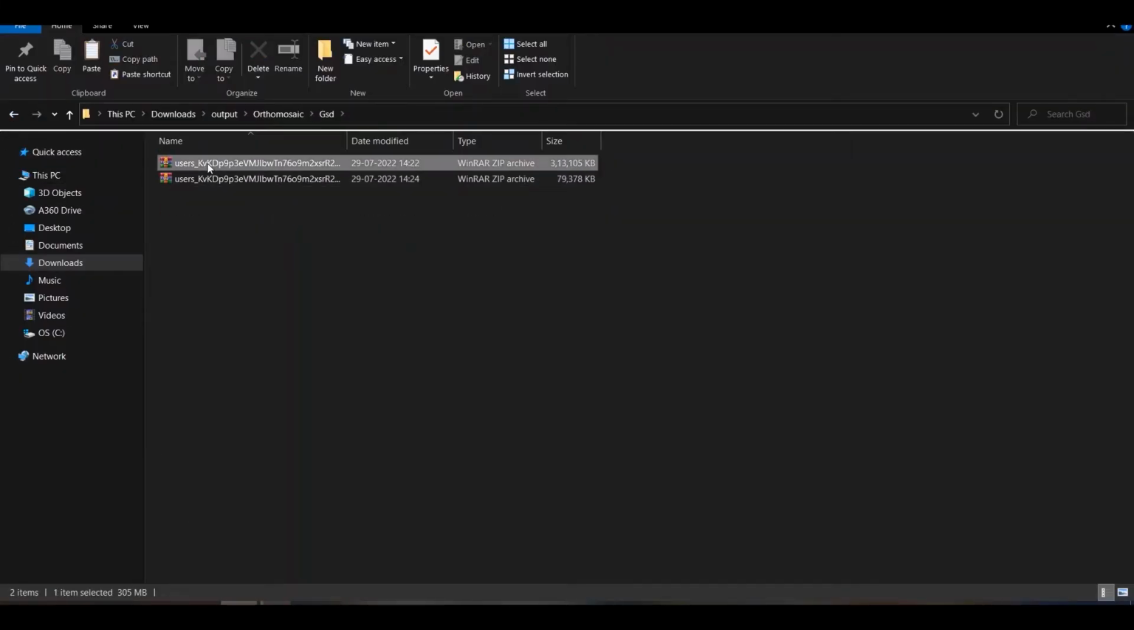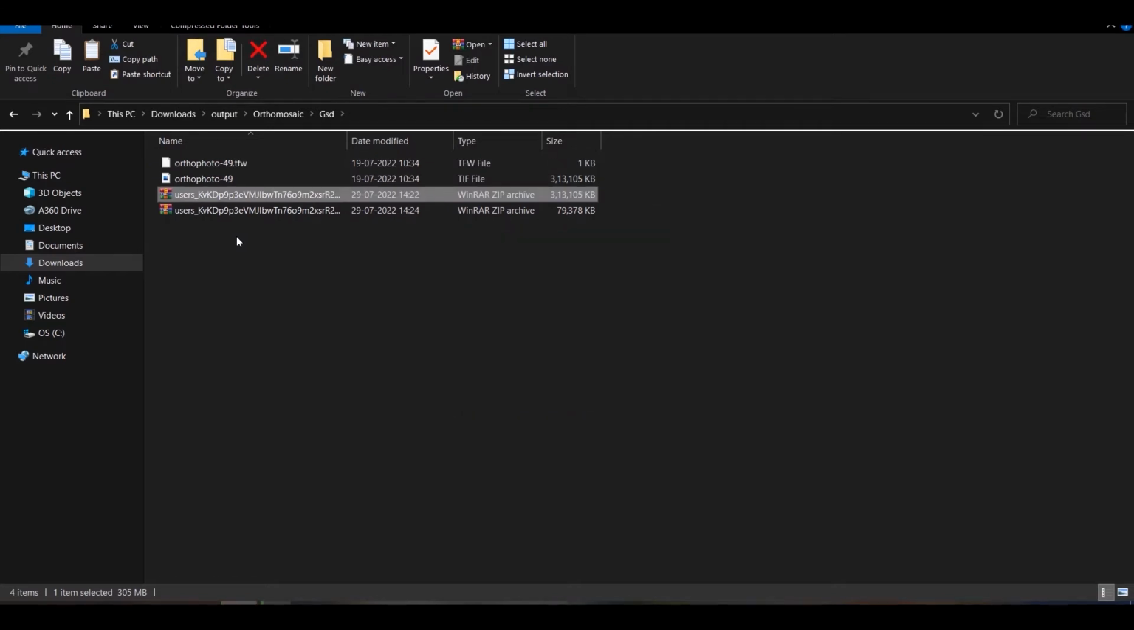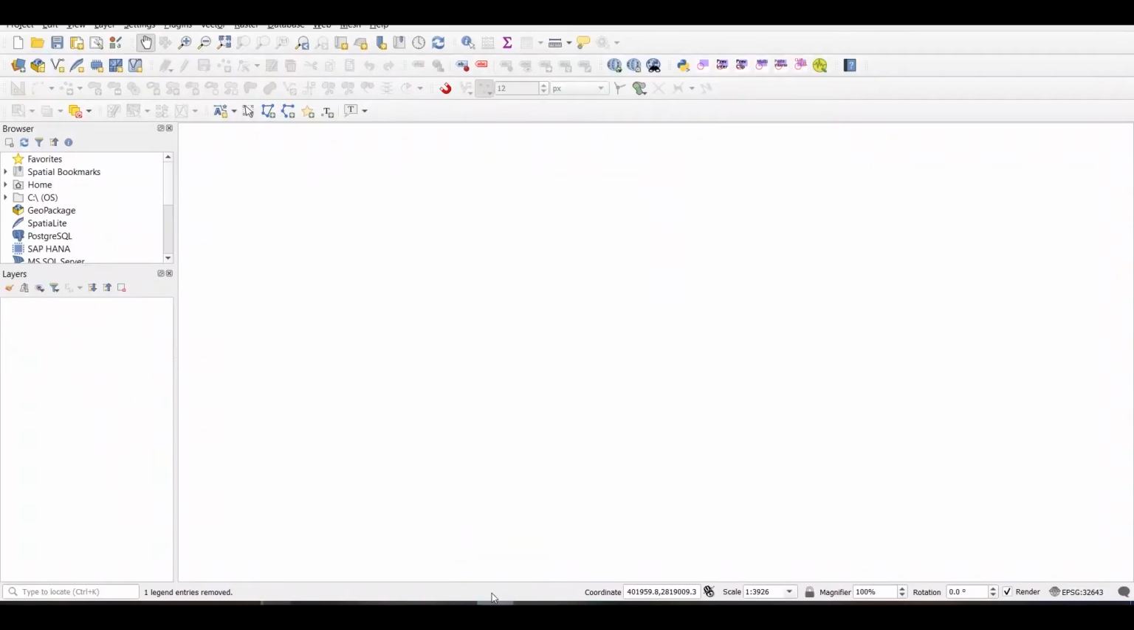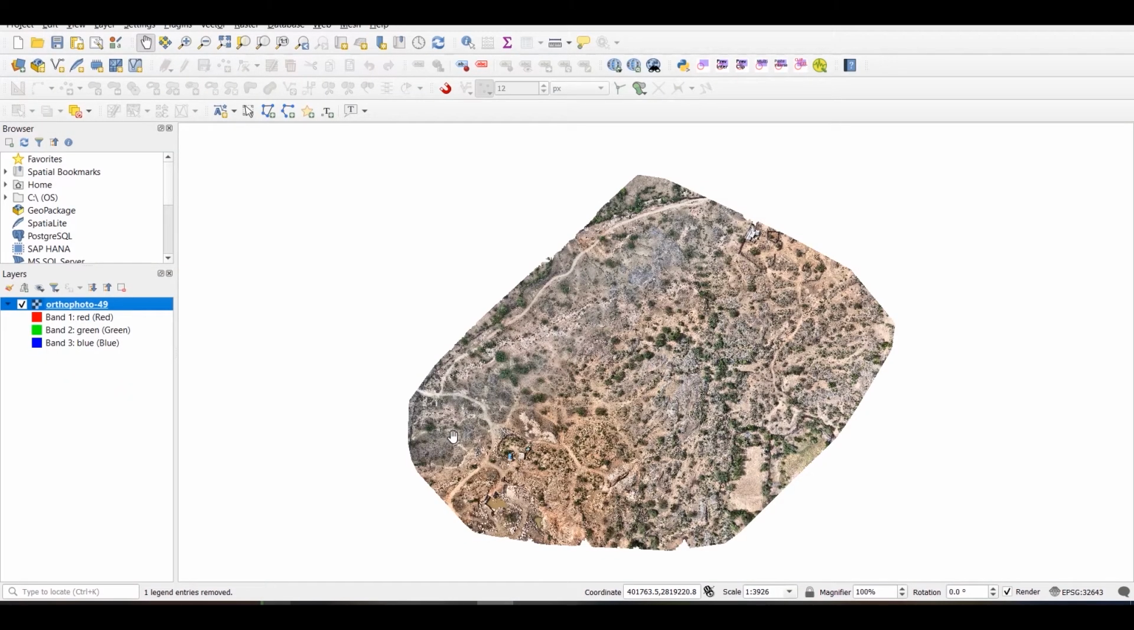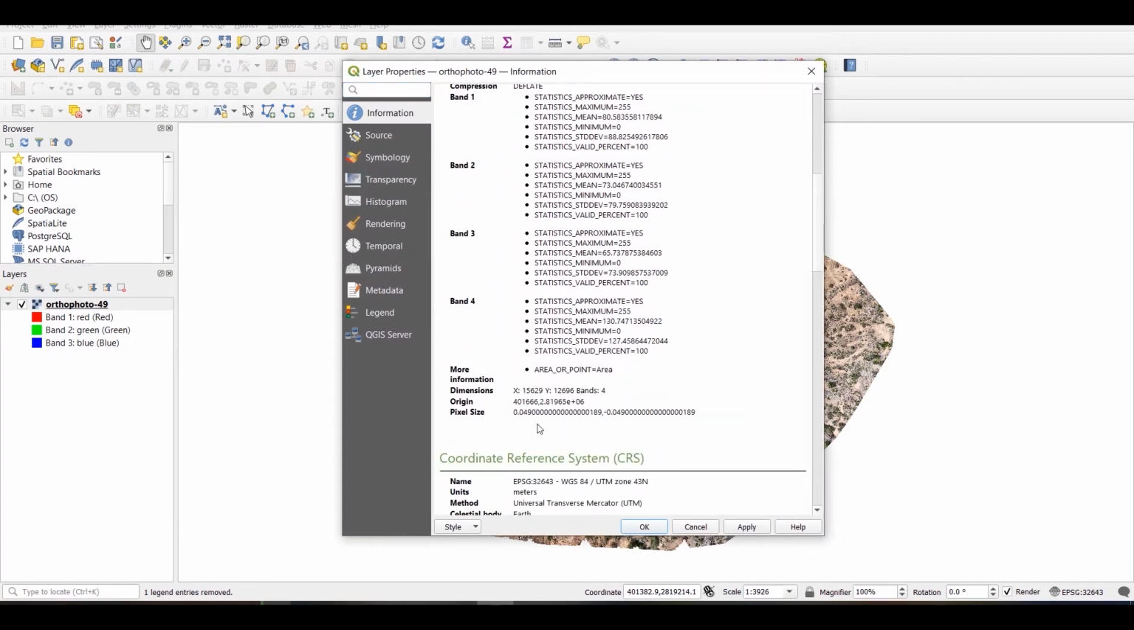After finding the folder, here we will extract the GSD file with 5 cm per pixel. We can also import TFW files in AutoCAD, and we drag this TIFF file. Here I am using the QGIS software to view the file. Here we can see the orthomosaic file, and if we right click and go to the properties here, we can see the pixel size as 0.049. This is in meters. So when we convert it to centimeters, it becomes 4.9, that is approximately 5 centimeters.